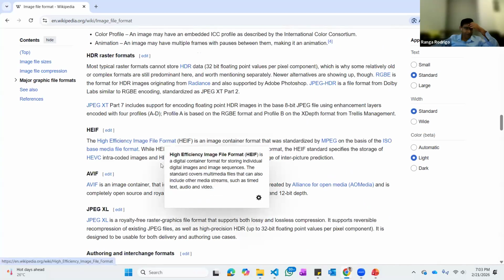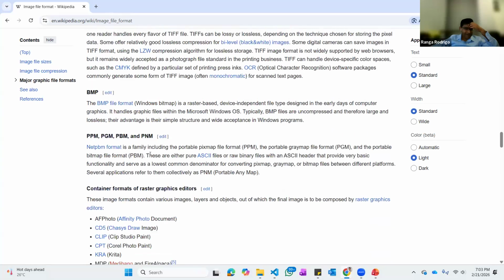I think that's what you meant. So this BMP is also compressed, but with lossless compression.